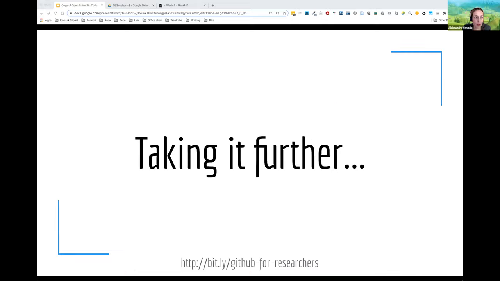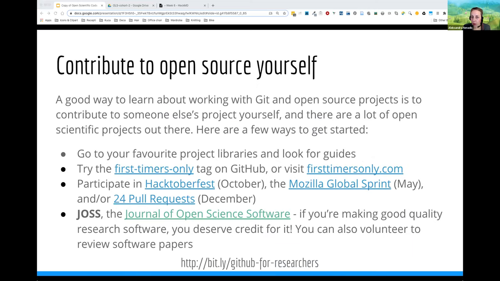Just some pointers for further reading and some activities to get you started or to follow up, and where to go from here. How to contribute to open source software: think about some software that you like or that you use. Consider checking some issues and see if you can contribute. There is also the first timers only tag on GitHub to help you select projects suitable for someone who is new to open source development, or there is a website called firsttimers.com.